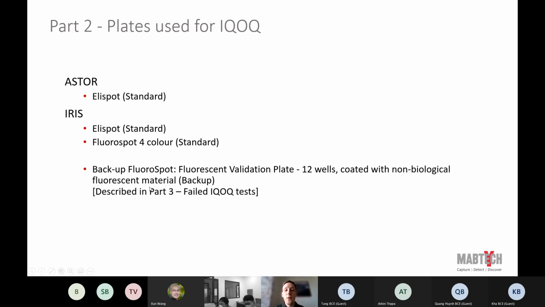Then we have another type of plate. I'm not going to talk a lot about this one today, but it's a plate with more stable fluorescent substrates. That can be used as a backup test in scenarios where we can't really use the fluorospot plate due to decay of the fluorophores.